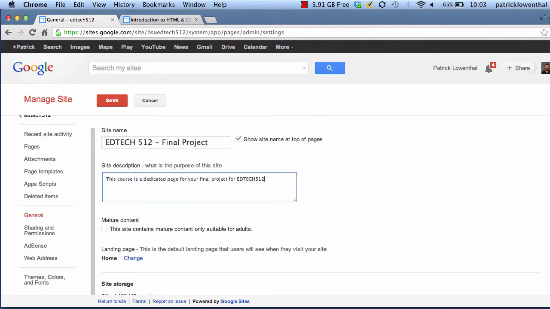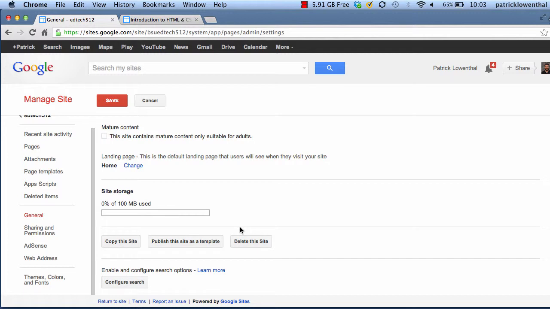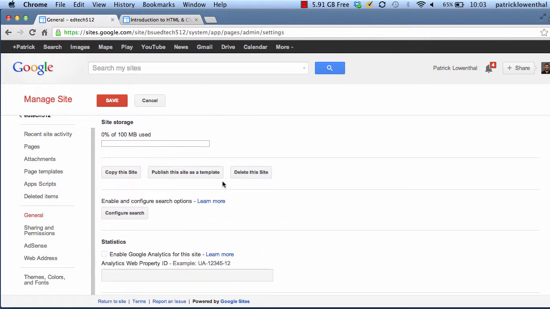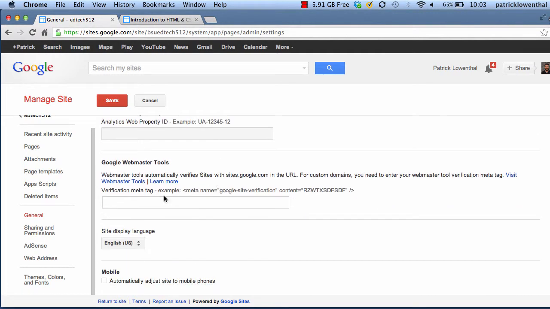I'm just adding some description text just so you can see. Now I can go down and you notice that you can do a few other things down here. You can later create a template. You can do some webmaster tools.